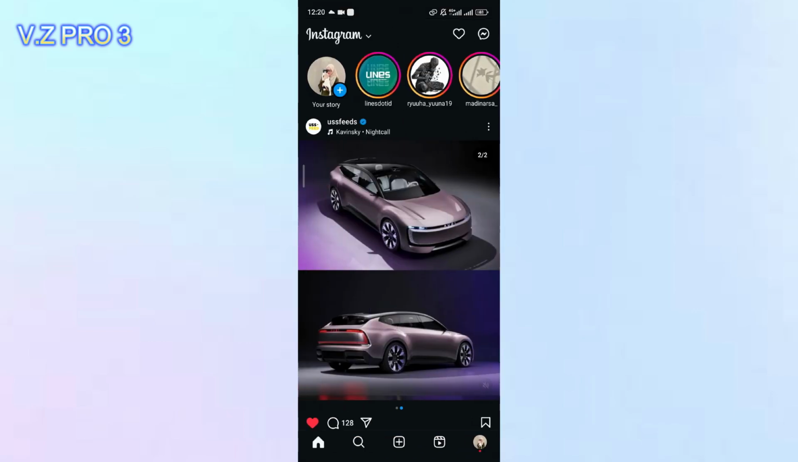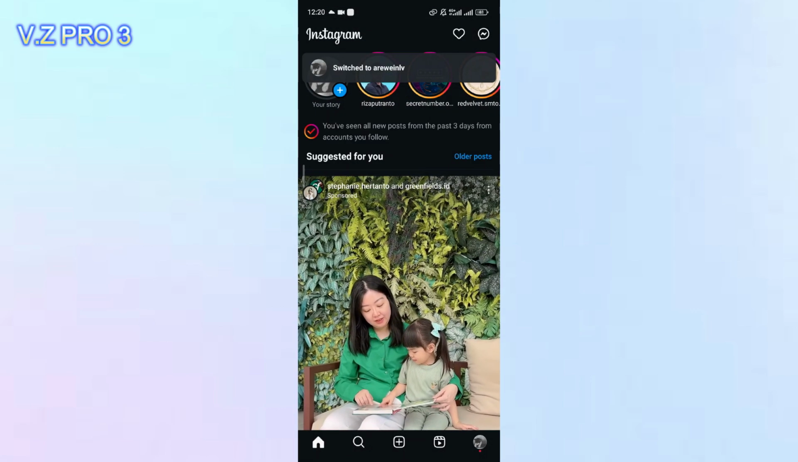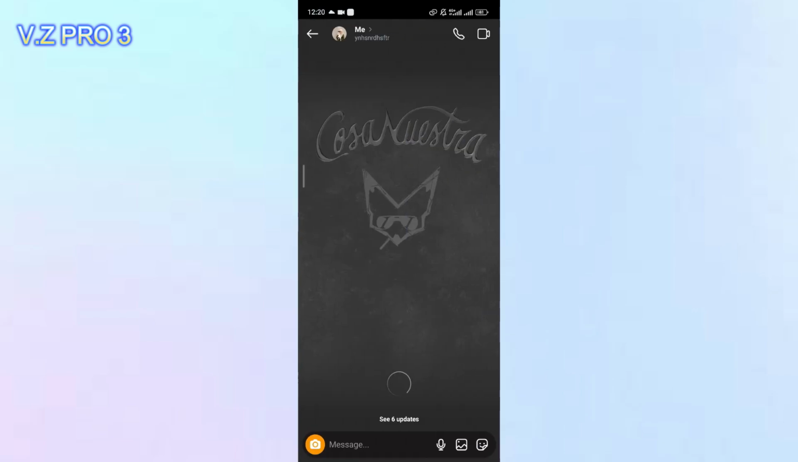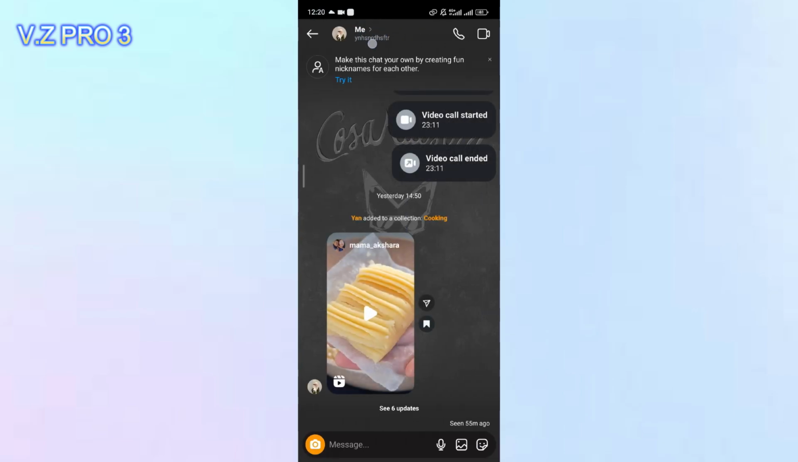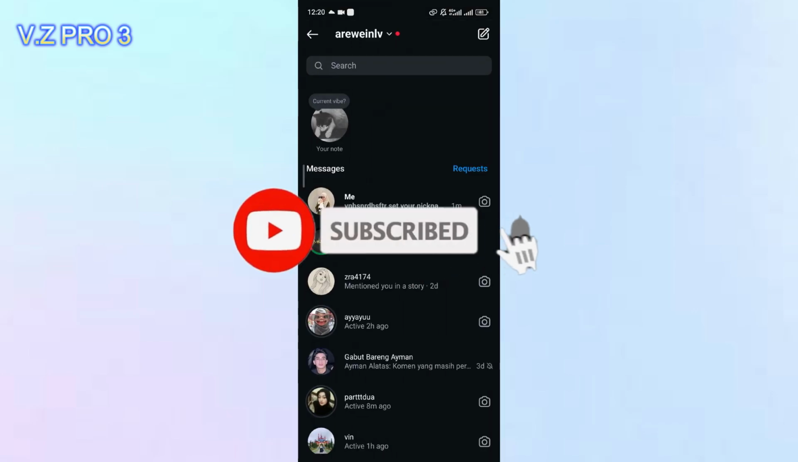Let's see from the other POV, from the other account. The nickname will turn out like this now. You can see it changed, right? You can also get notified when someone changes the nickname from the chat. Instagram will notify you like this. It's so simple, right? So that is how to set a nickname on Instagram chat.